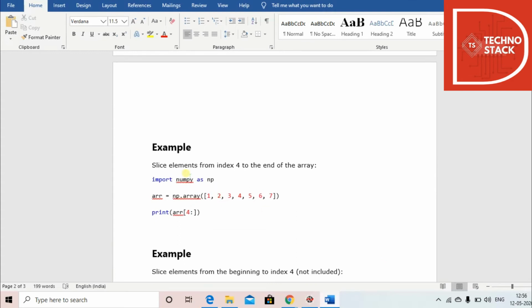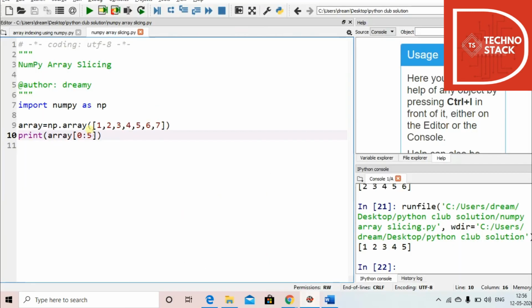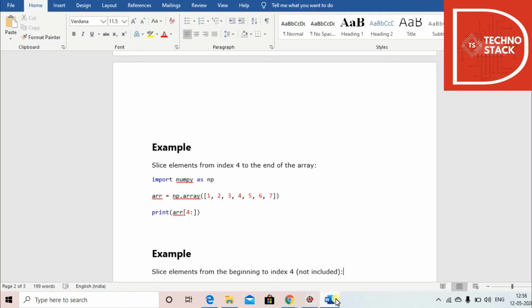Next, we want to print from index 4 till the end. So 0, 1, 2, 3, 4th index till the end. So 5, 6, 7 if we want to print. So how do we print that? Here if we want to print the last 4 indexes, so from 4, we'll do 3 until last we want, so we'll keep this blank. If we run, we get 4, 5, 6 and 7.